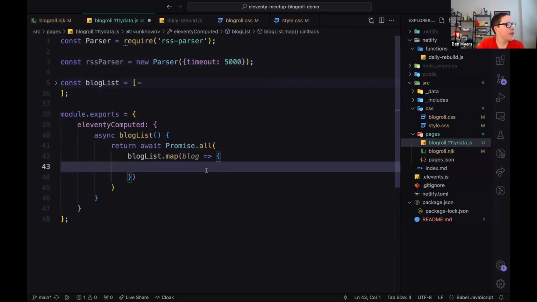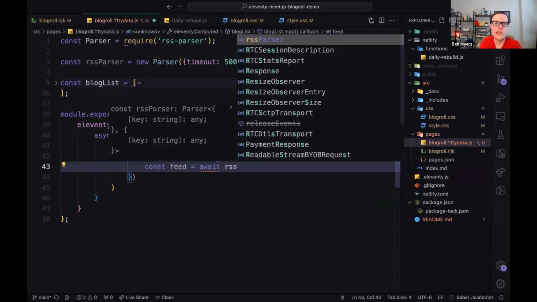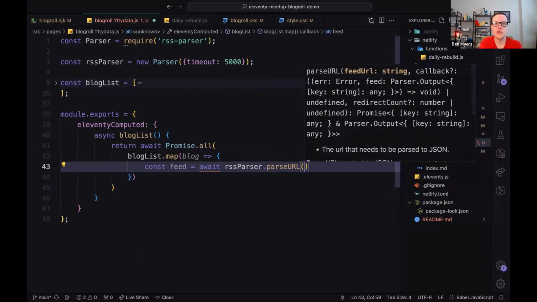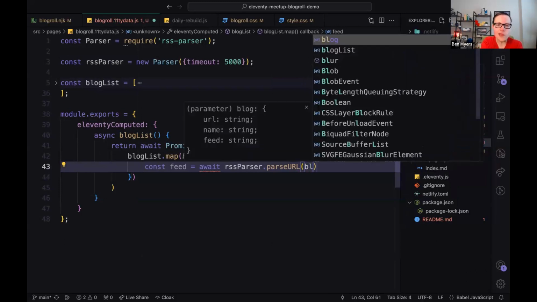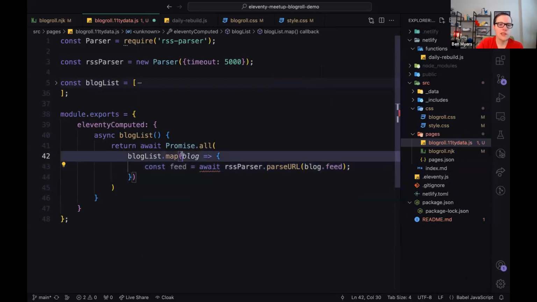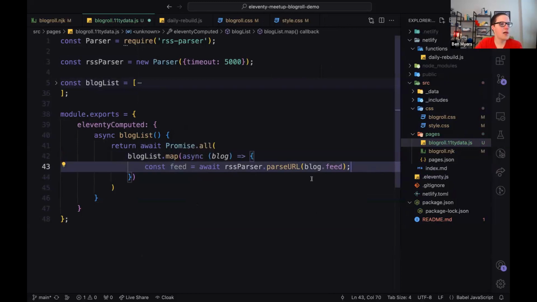Cool. And now that we've got that, we can get the feed. So we're going to say await rssParser.parseURL. This takes a URL to a feed, which we've got. That is our blog.feed property. This needs to be an async function. There we go. So now we've got ourselves a feed.